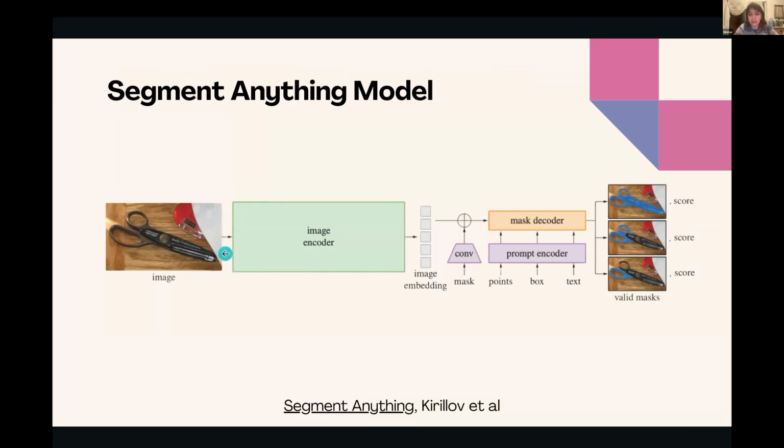How it works is that you have an image encoder and then you have a prompt encoder. In this case, the text part is discarded, essentially. You can either give points or a box prompt, and you get an image, and then you have a mask decoder which decodes these encoded inputs to segmentation masks.